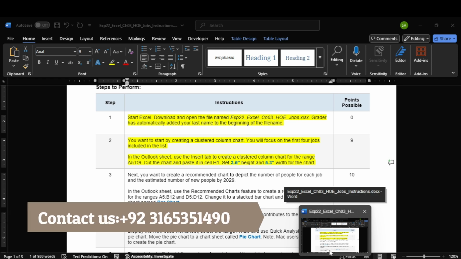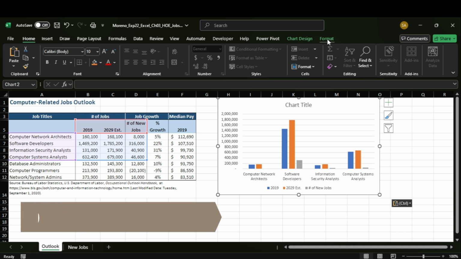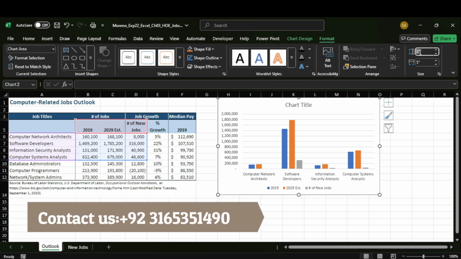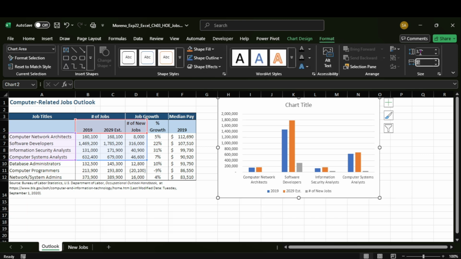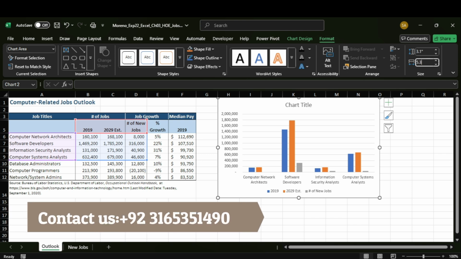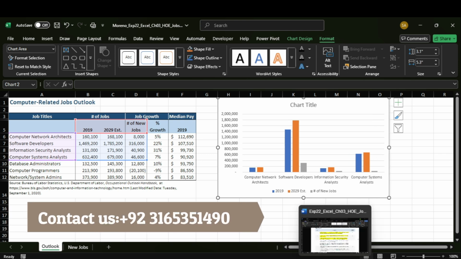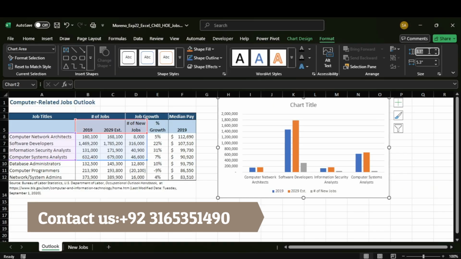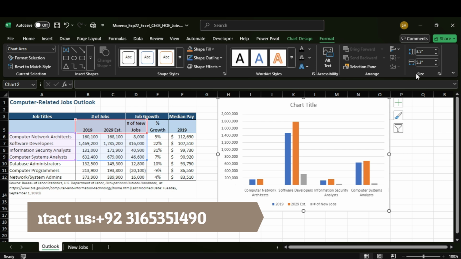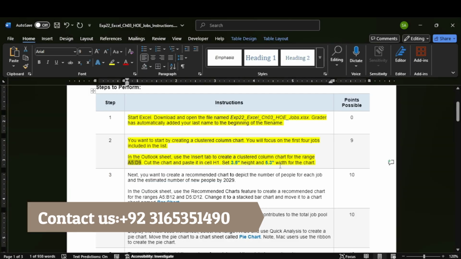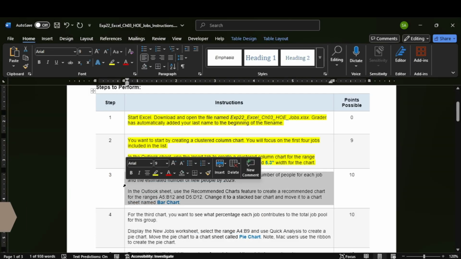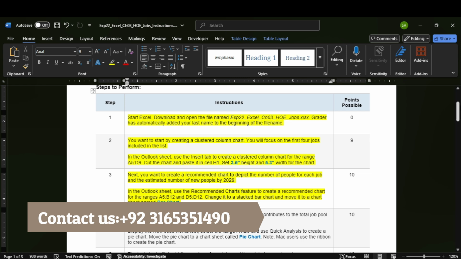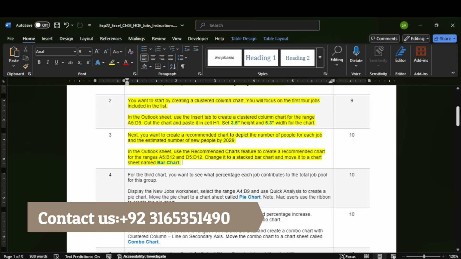Set 3.5 height and 5.3 width. So we will adjust its height to 3.5 and width to 5.3. In the next step it says, in the Outlook sheet, use recommended chart features to create a recommended chart for this range.